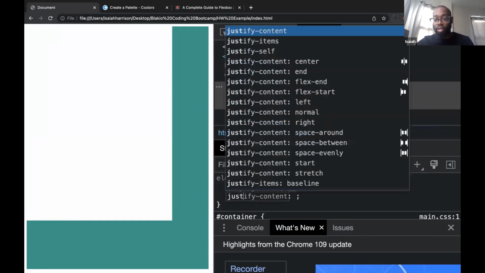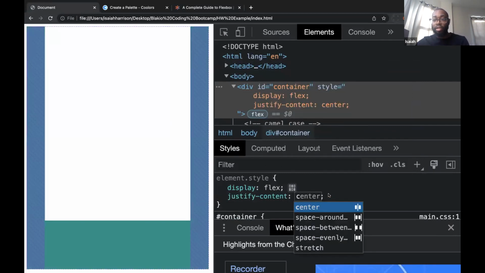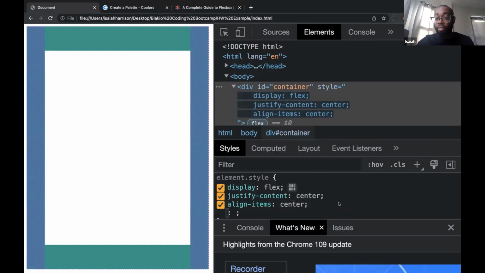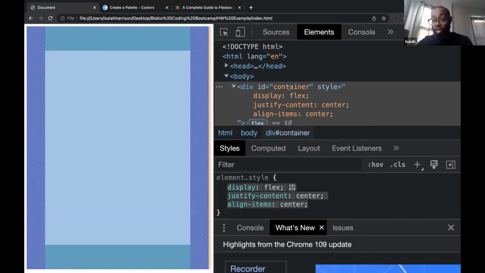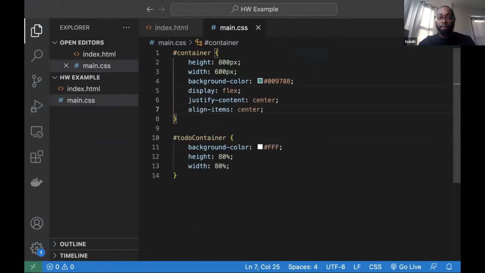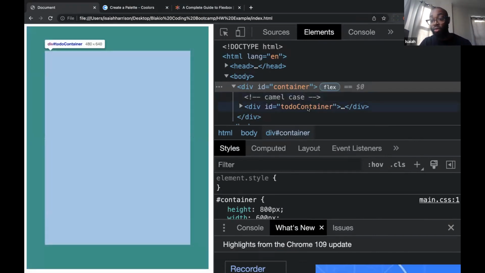Justify content center is going to make it center on the screen, and this centers it horizontally, as we can see. And to center it vertically, we use align items center, and that centers it vertically on the screen. So I'm going to copy this stuff, and I'm going to give this styling to the container here, and paste that in there. Save that, refresh. So now we have the outer container done, and we have this to-do container done.